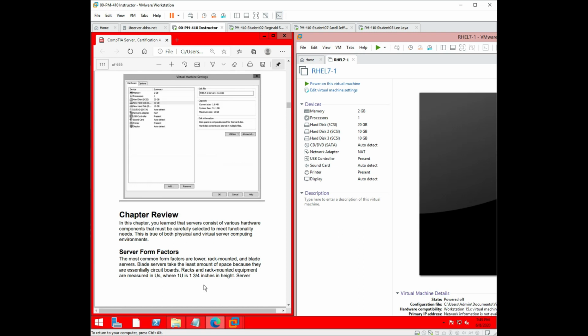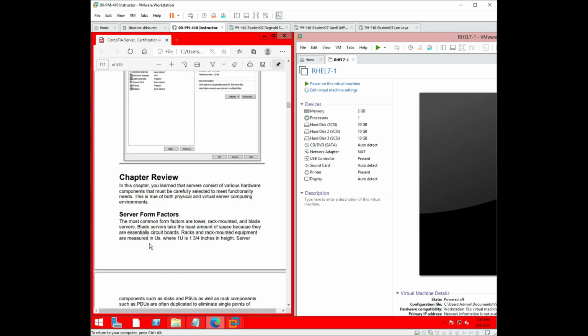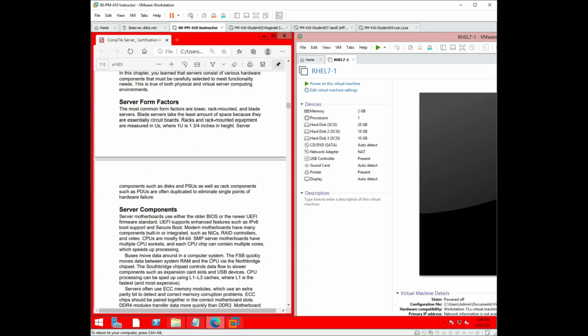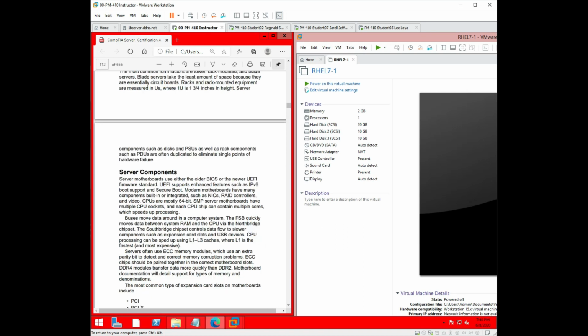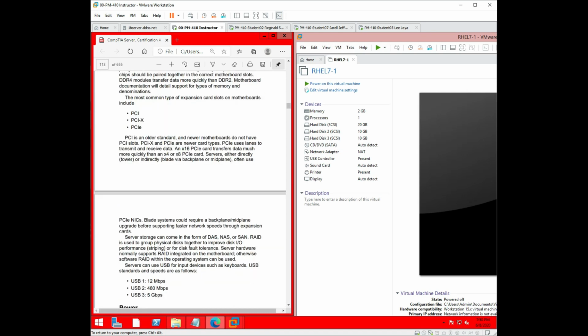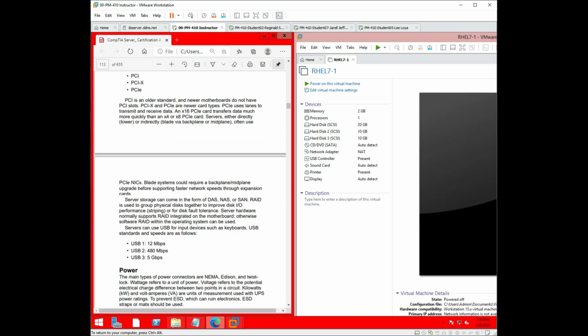So in here it has form factors. So you go through there and you learn about what 1U is. 1 3/4 inch in height. So about, you know, the form factor of actual servers, which was not talked about in A Plus. Different server components, so it's a good thing to go in there and make sure you go through chapter 1 when you get a chance. We're just going to focus on the labs in class.